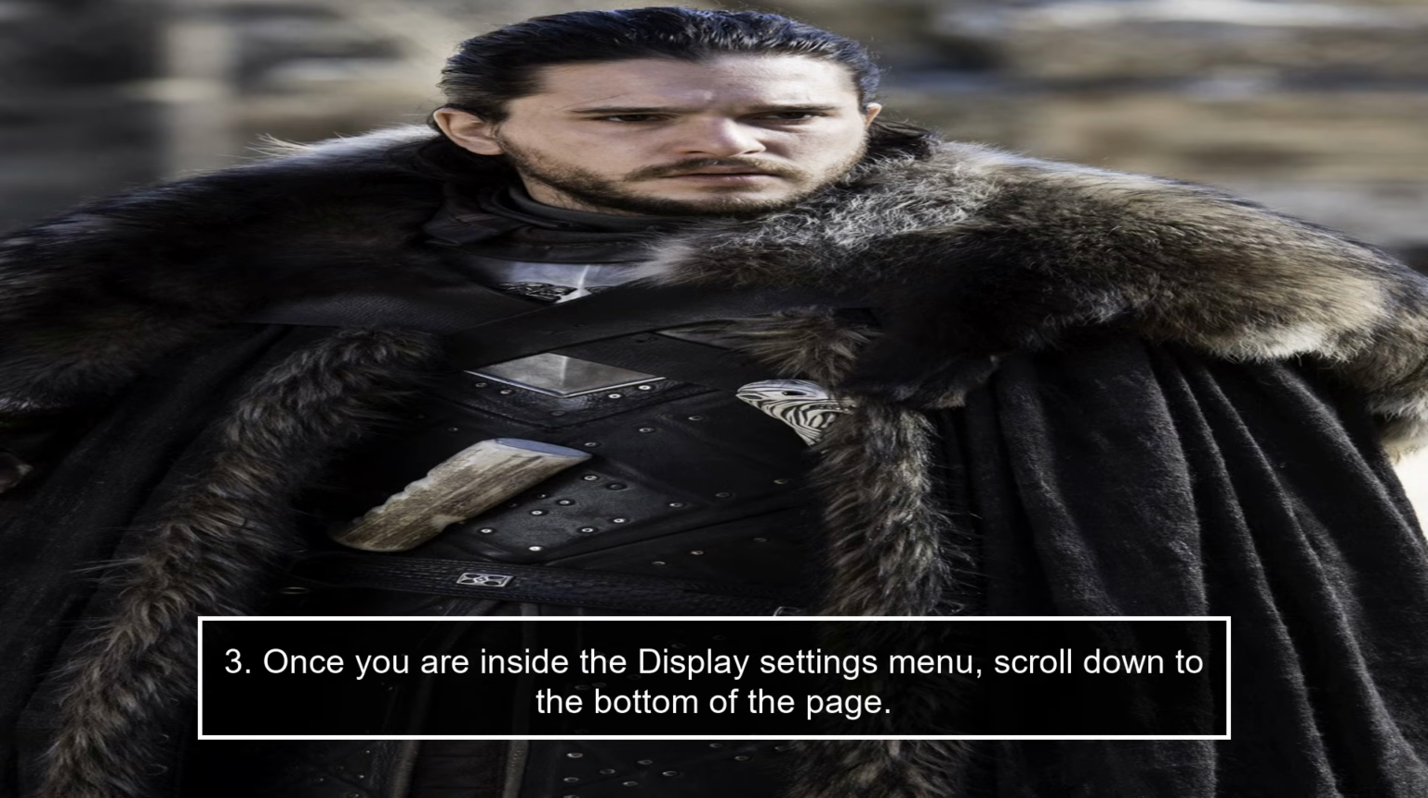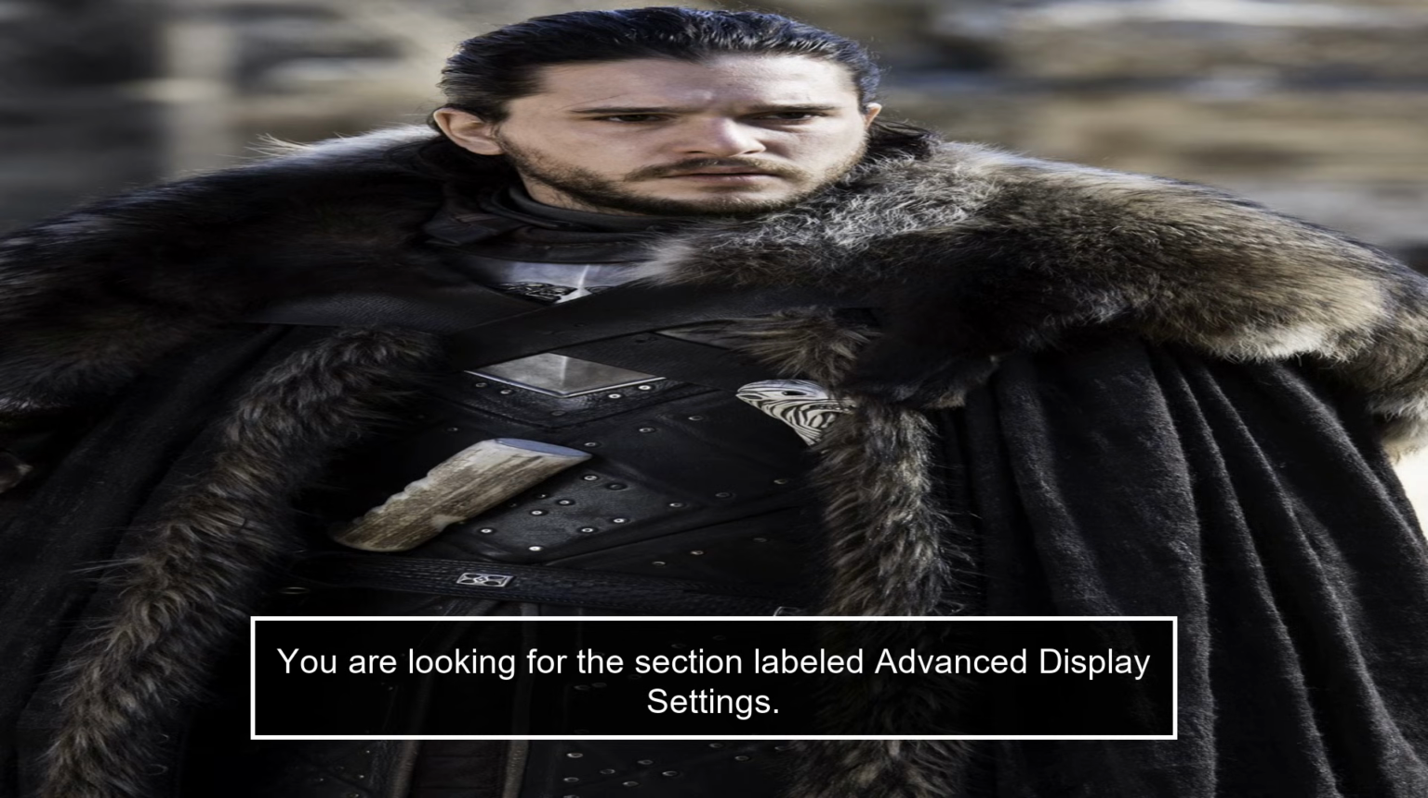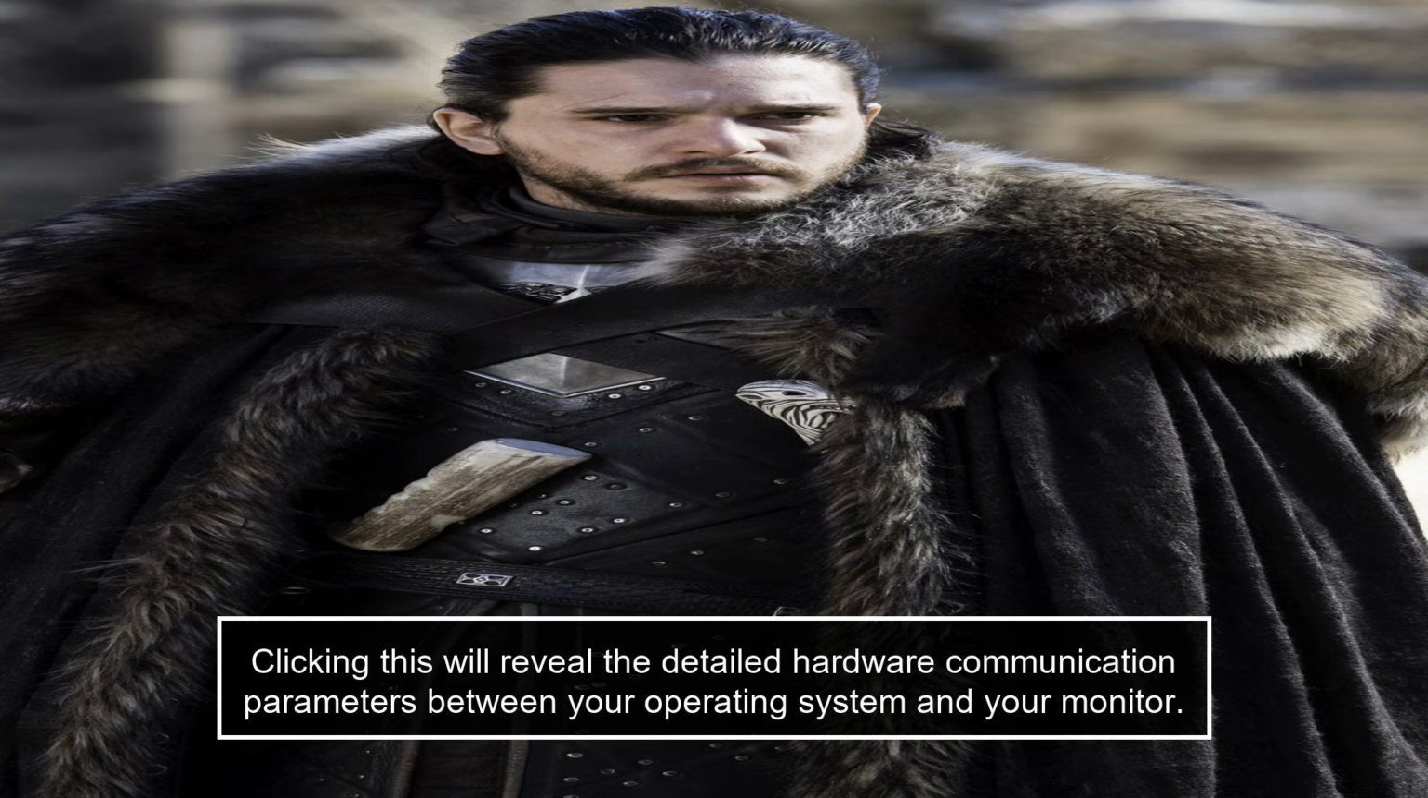3. Once you are inside the Display Settings menu, scroll down to the bottom of the page. You are looking for the section labeled Advanced Display Settings. Clicking this will reveal the detailed hardware communication parameters between your operating system and your monitor.